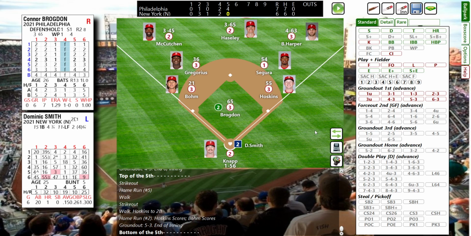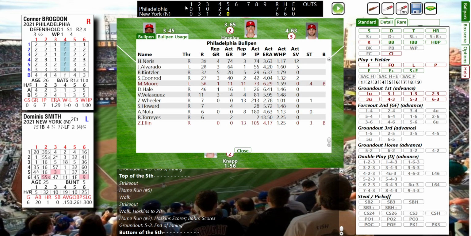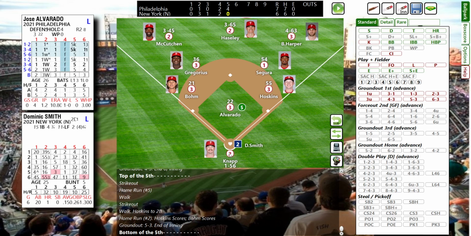All right, Dominic Smith is up against Jose Alvarado. Let's bring in Jose Alvarado. And Alvarado's only going 1 inning. We're going to have a pinch hitter next inning. Again, this is a really, really long game for several reasons, right? I'm using both a pencil and paper, and I'm using the PC Helper online, and I'm also demonstrating how to do things and working through it, talking through a lot of the ins and outs of the game.